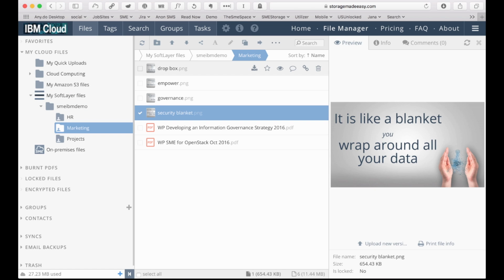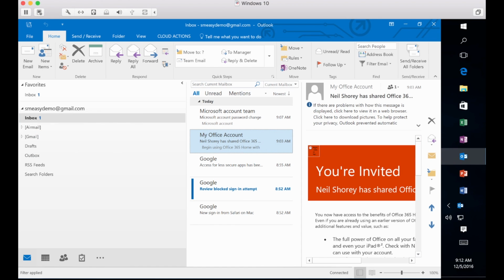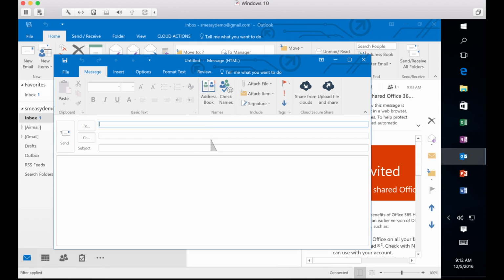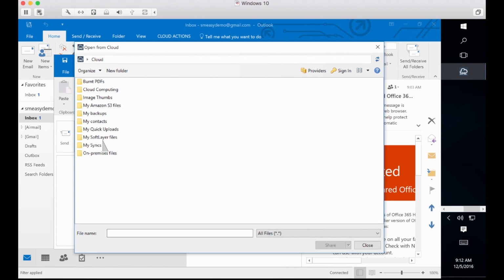Of course, most users will spend most of their time inside of their email accounts when they're sharing files. And the Storage Made Easy tool suite integrates directly into best-of-breed email clients, such as, for example, Outlook, which is what I'm in right now, and also MacMail. And you get some new buttons inside of your emails when you click New Email. And if you click the Share from Cloud, then we get the same view as we got when we were in the Drive or in the web view.